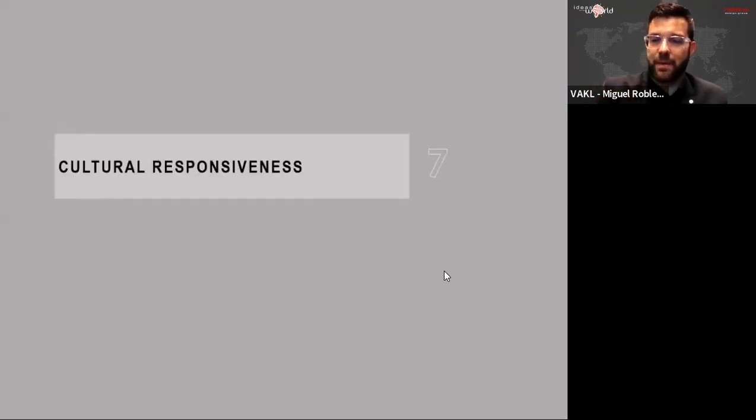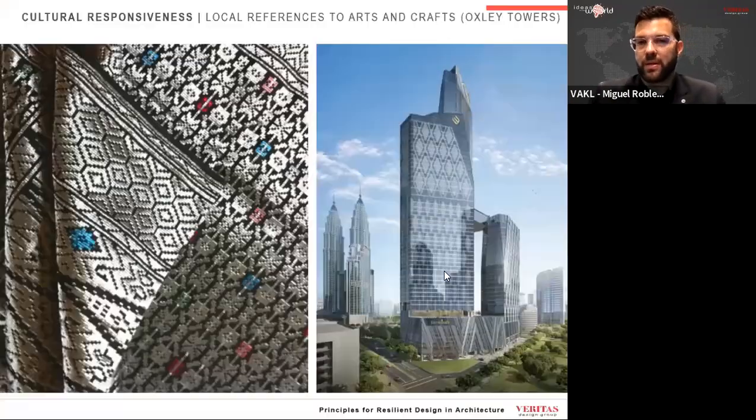And the last aspect of resilient design in architecture is cultural responsiveness. This notion values buildings' ability to reflect the local culture and to create memories for the community. Some of our projects have recurrently appeared under most of these principles for resilient design.